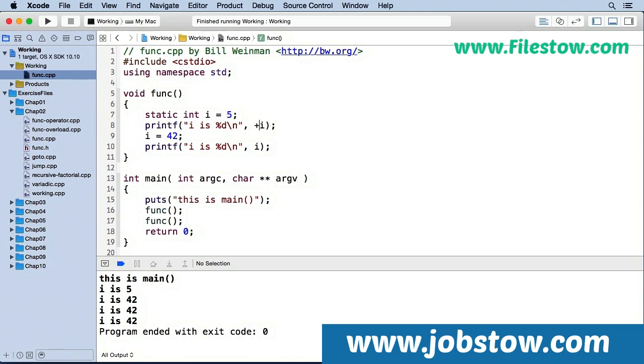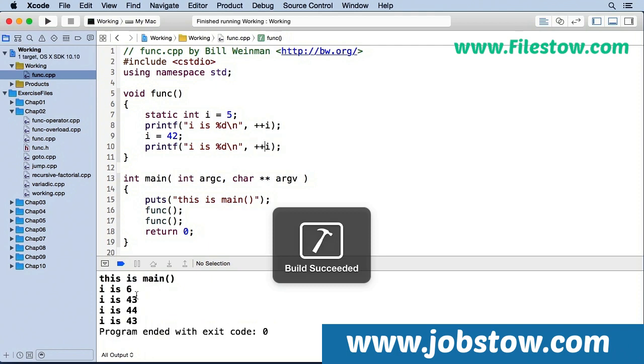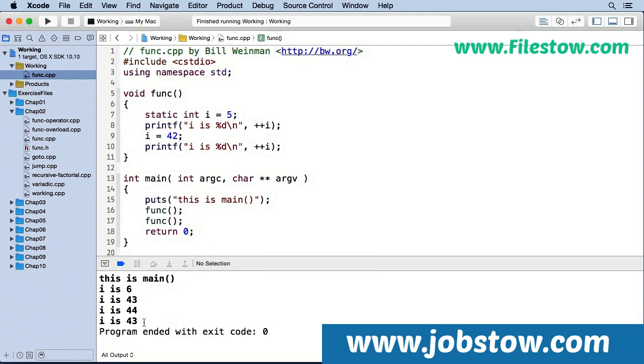In fact, if I use the increment operator here, you'll notice that those increments are carried over from one invocation of the function to another.